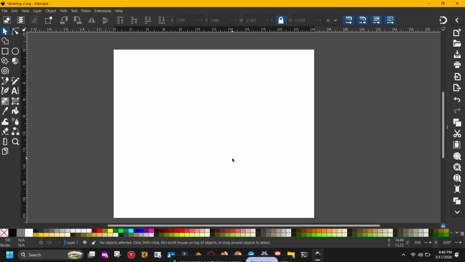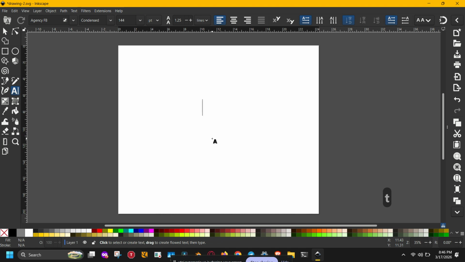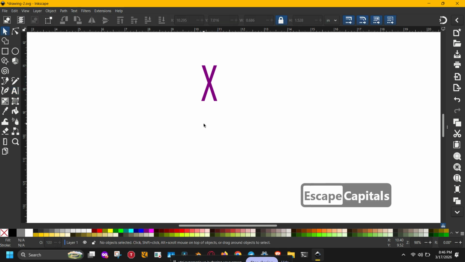We're starting with method 1, using the text tool. This is the quickest way to create a clean, perfectly balanced X. Go over to the left toolbar and select the text tool, or just press the letter T on your keyboard. Click anywhere on your canvas and type the letter X using any font you like. Once you've got your text, switch to the selection tool by pressing S and click on your text.